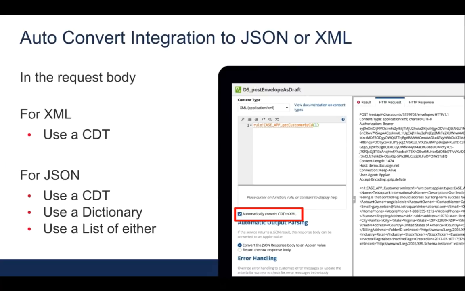And of course, you can also, inside the integration designer, auto-convert integration objects or CDT to JSON or XML. So in the request body, if I need to, say, automatically convert a result set to XML or JSON, it's going to detect the content type right here when I set the content type.